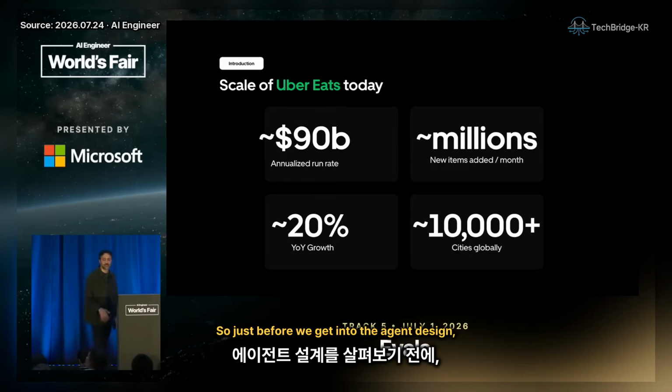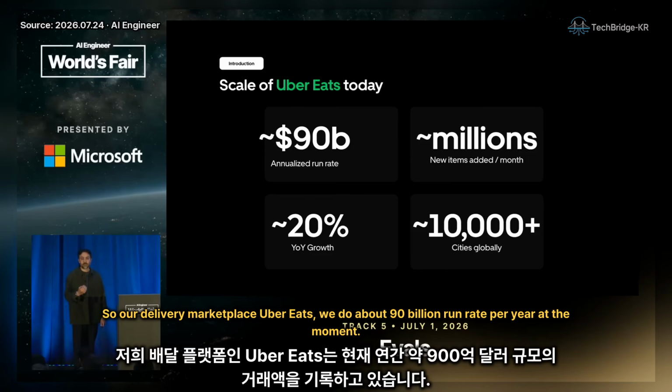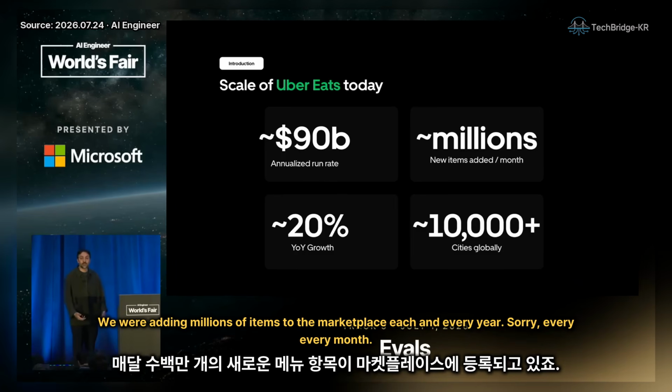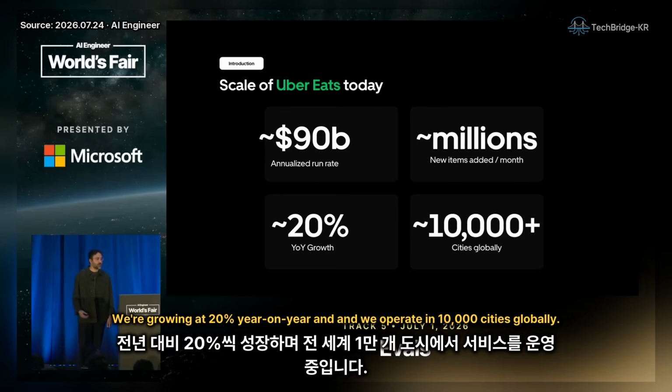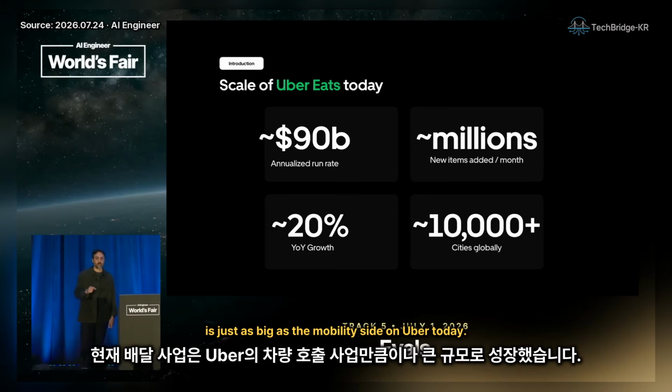So just before we get into the agent design, we're going to talk a little bit about the use case. Our delivery marketplace, Uber Eats, does about 90 billion run rate per year at the moment. We're adding millions of items to the marketplace every month. We're growing at 20% year on year, and we operate in 10,000 cities globally. Not many people actually know this, but our delivery marketplace is just as big as the mobility side of Uber today.